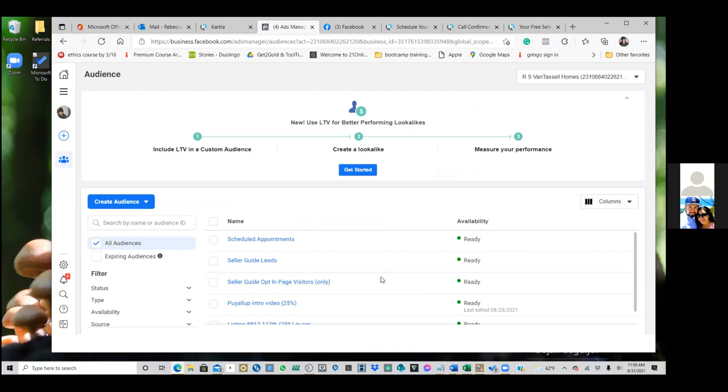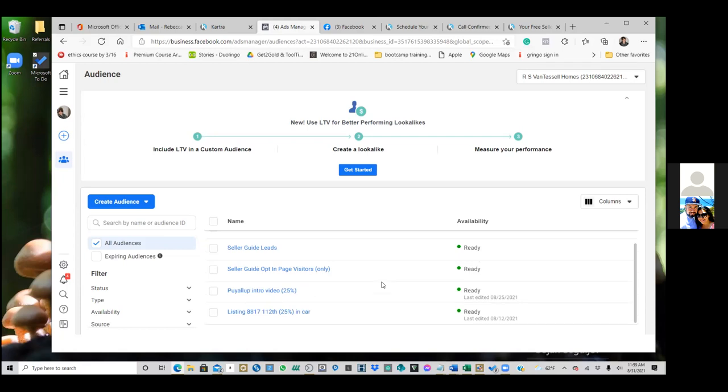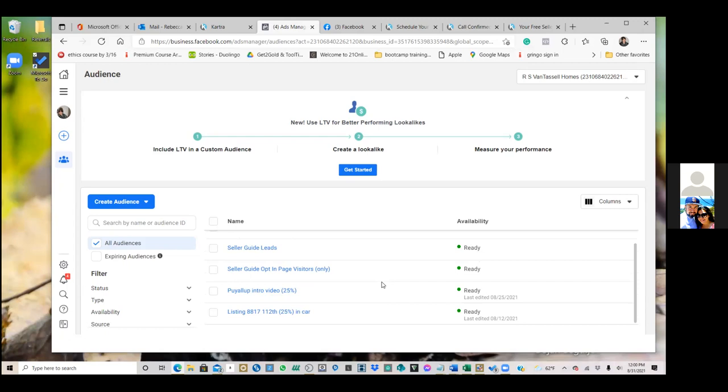And so in the future, as we start to run ads, we'll always want to retarget people who have watched 25% of every video. And then we'll always want to retarget people who have landed on the page but never opted in. And then from ad number 2 and on, or ad number 1 and on, whenever we start running conversion ads for leads, we'll always want to exclude the lead audience and even the scheduled appointments once you start getting appointments. So these audiences just become audiences that you'll either target or not target. Bottom line, that's what it is.